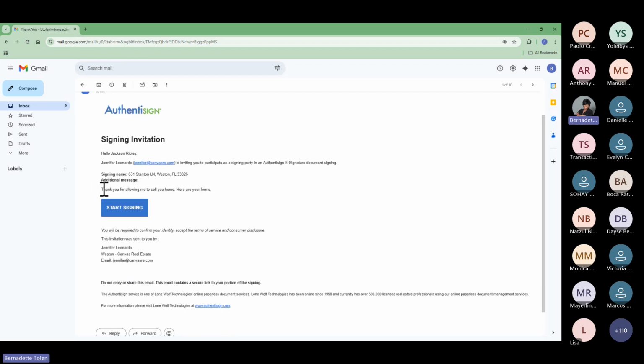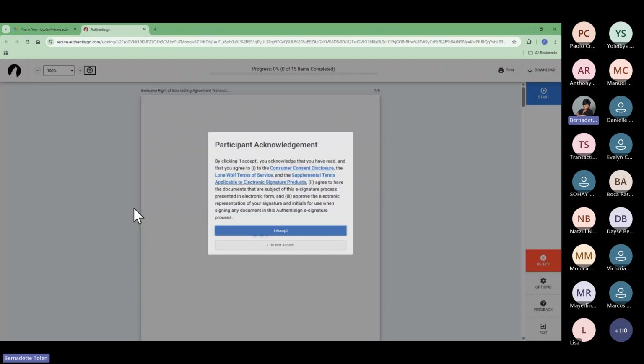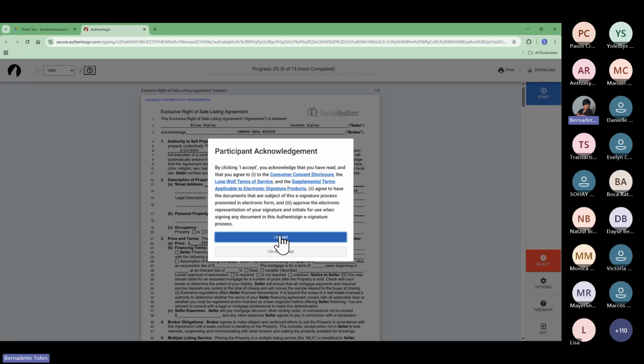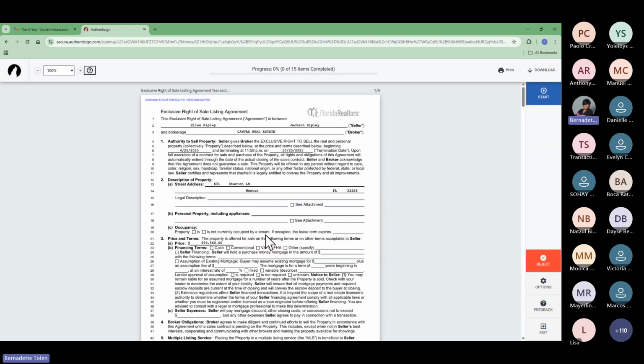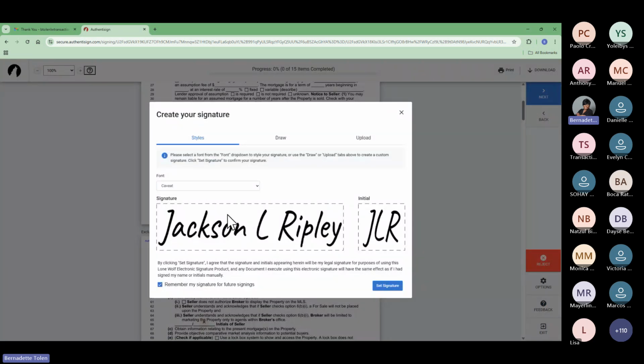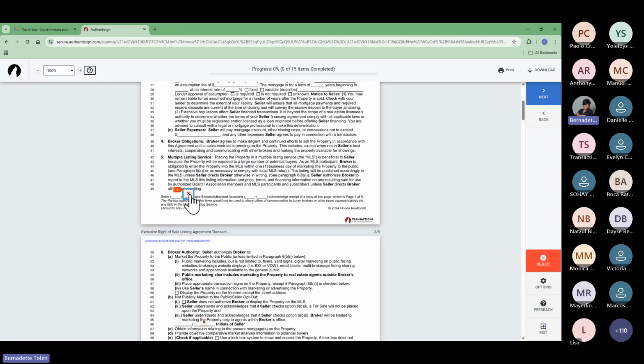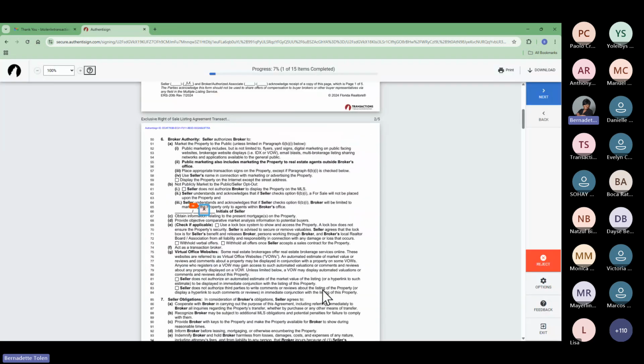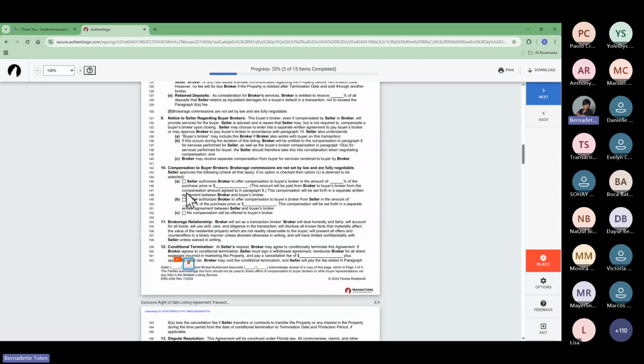Here's where the customized messages are: thank you for allowing me to sell your home. Here are your forms. All he would do is click on start signing and go through the process. He would need to, of course, acknowledge that he's e-signing. He can click the start button or the reject button right here. I'm just going to do it real quick because I want to show you. He also can change out the styling that he wants. So he's going to set the signing and go through real quick.